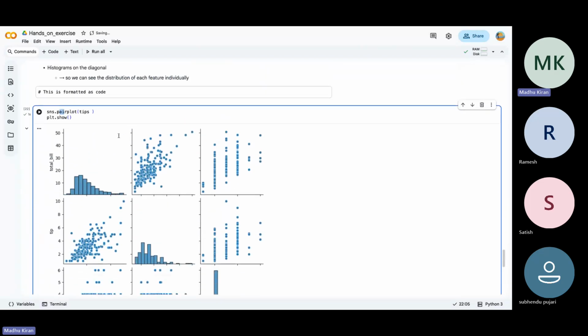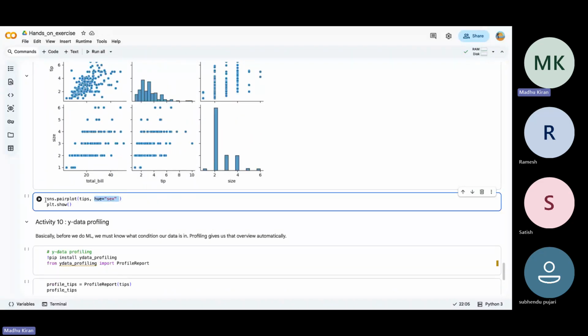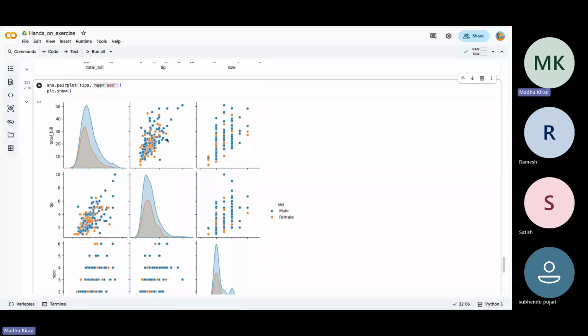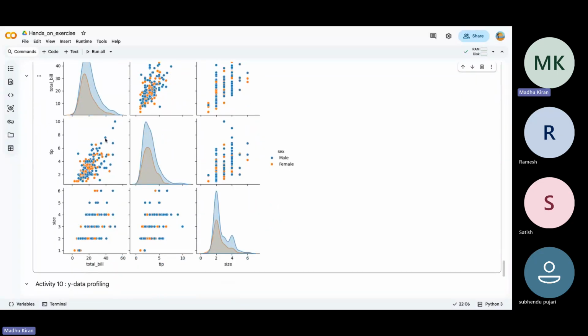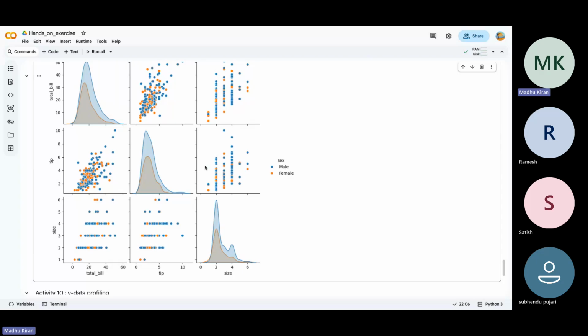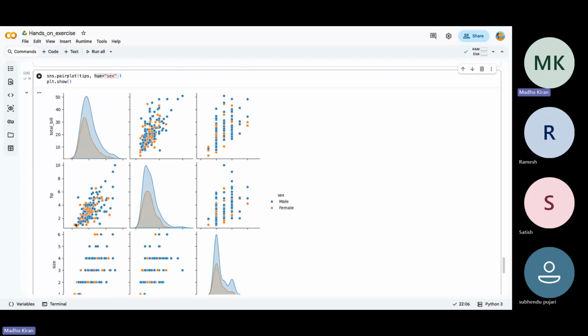Again, we have a gender column, right? You want to see the same pair plot by providing the different categories, like male and female in different colors. So you can see here, just by this tip and total bill, what you understand is females are orange, males are blue here. If you see the tip and total bill also, the concentration of females is lower. The total bill given by males is higher compared to this orange category.